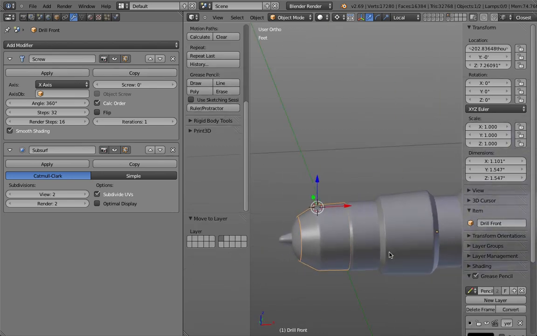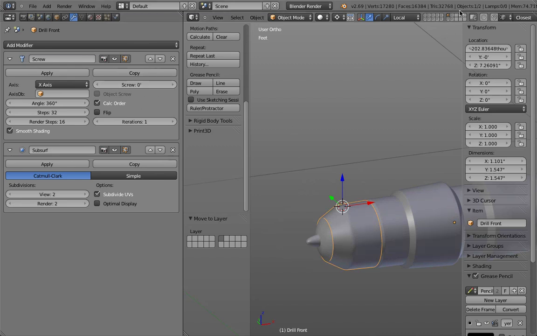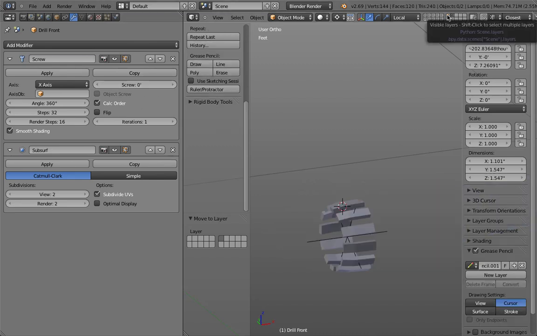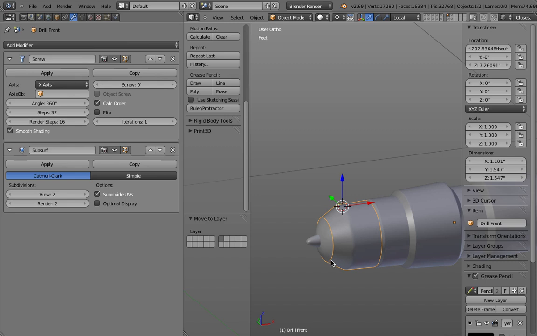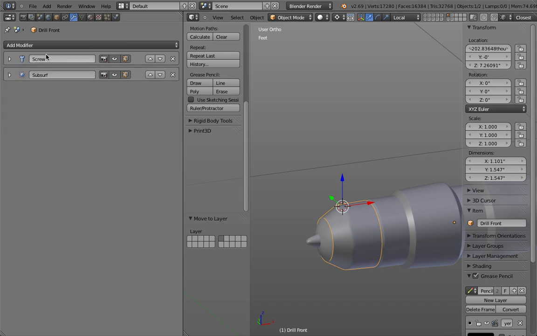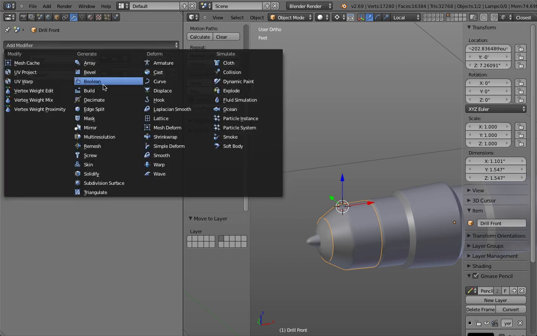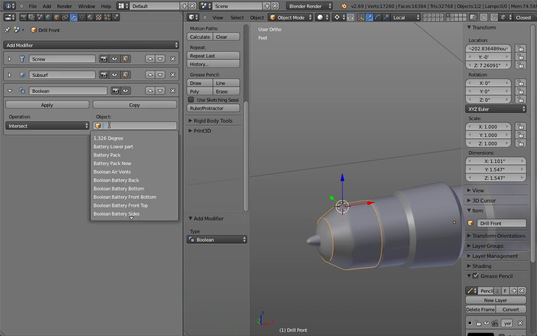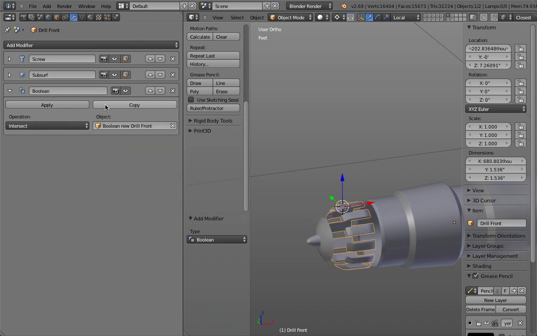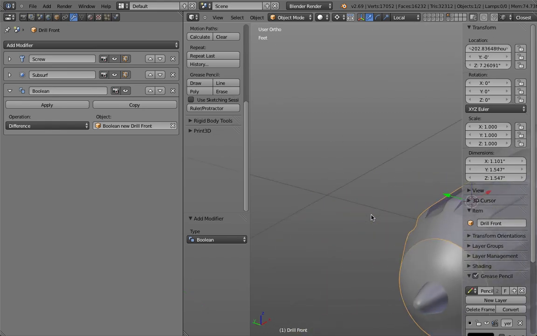So this part is invisible. So you see, like my construction geometry I have somewhere else, and my final piece I have on a different layer. And now I can add a boolean modifier, type in drill and drill new front. I think that's this one, yes. And difference. And there it is.